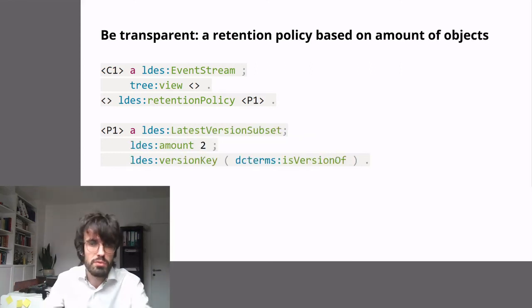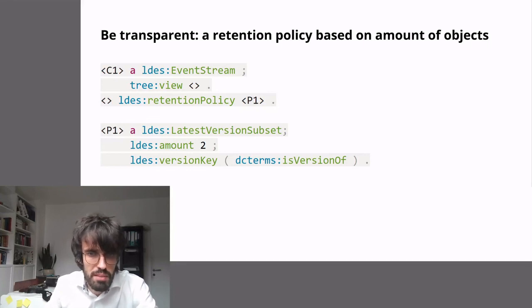A second way of doing a retention policy is based on the amount of objects. So you can define, again, a retention policy P1 over here. That is a latest version subset. You define the amount that you want to keep, and also the version key. For example, is version of. If you define that one, it will follow the is version of, will group all the objects by is version of, and then will keep the 2 last ones over there.